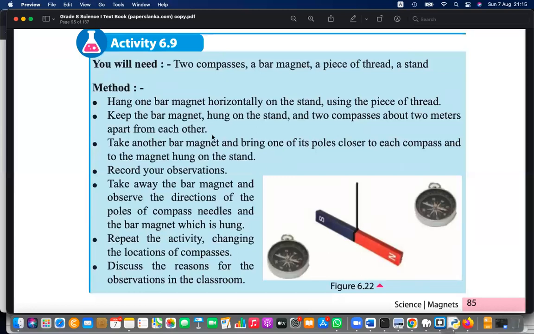So you need two compasses here, a bar magnet, a piece of thread and a stand. What you need to do is hang one bar magnet horizontally on the stand using the piece of thread. That is what we did earlier to identify the north and south poles. But this time you have to use a magnet with north and south poles. Then keep the bar magnet hung on the stand and two compasses about 2 meters apart from each other.